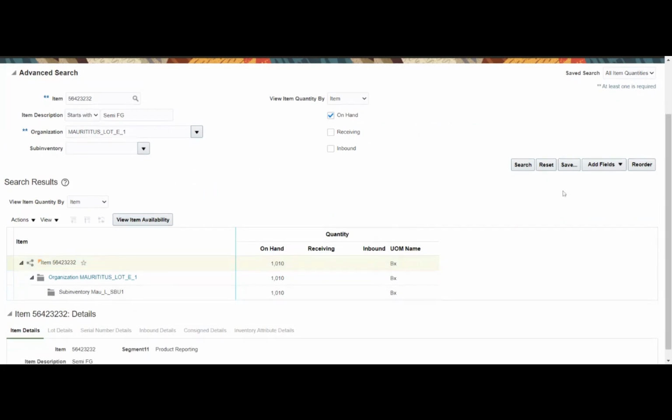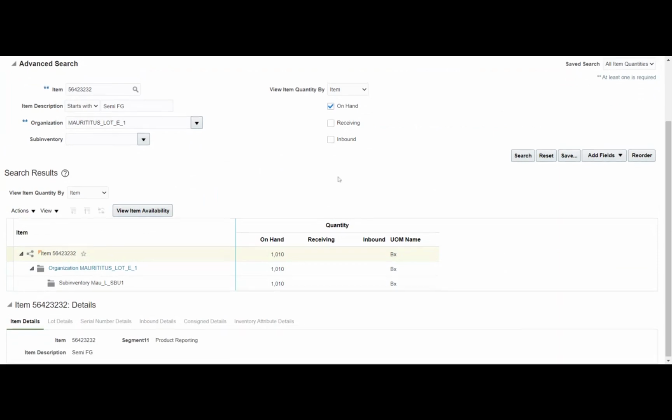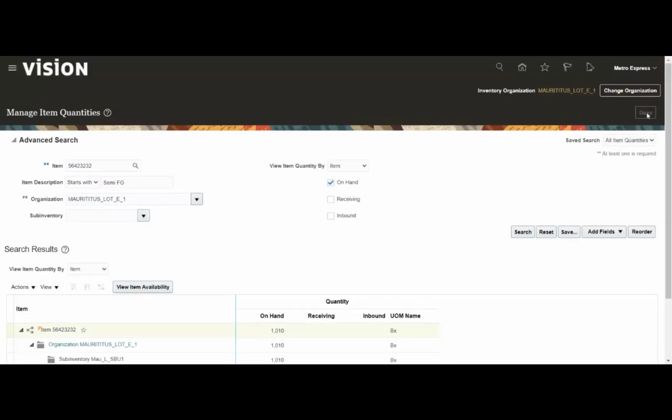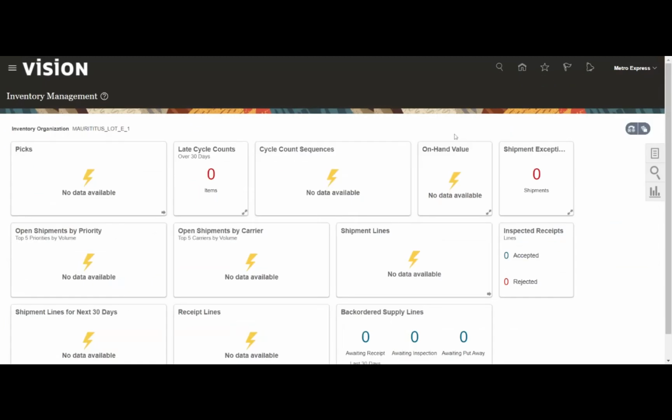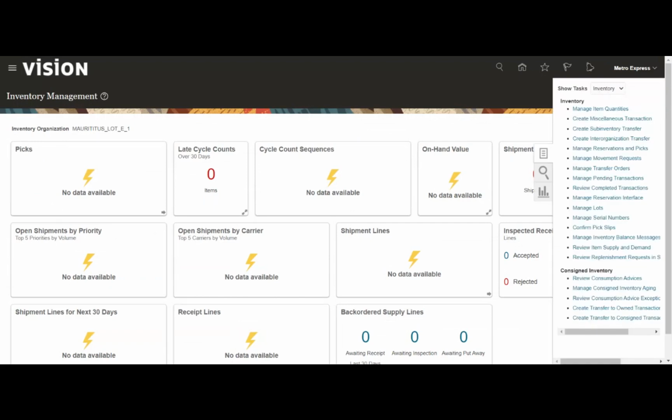Yeah, so that's about the inter-org transfer. Next, what we will see is the cycle count.